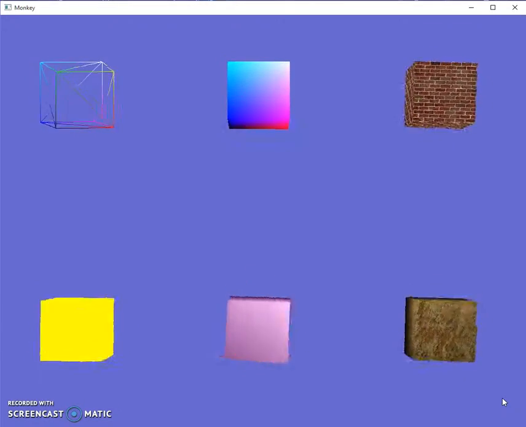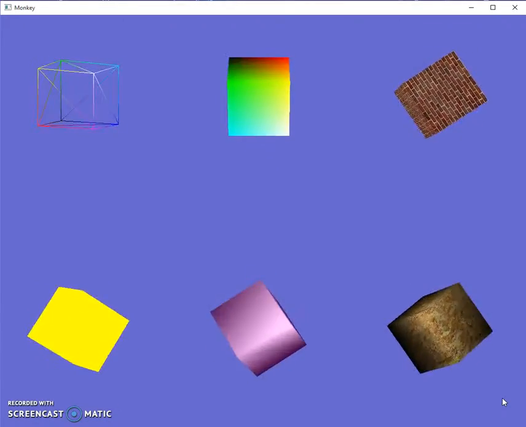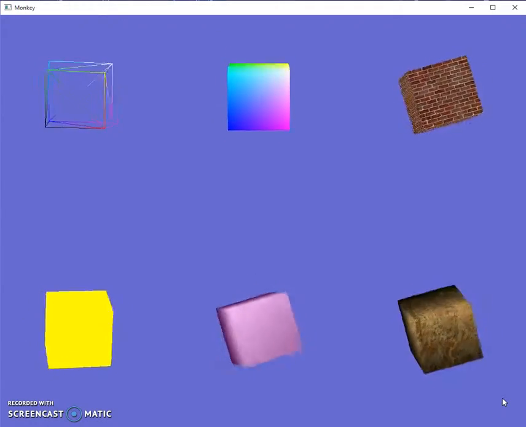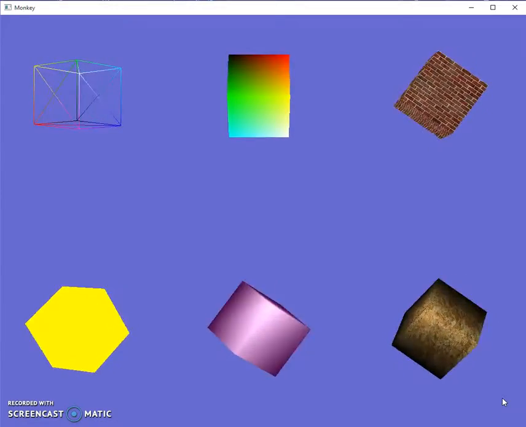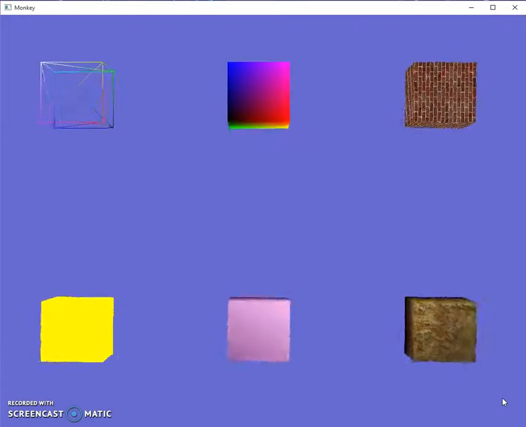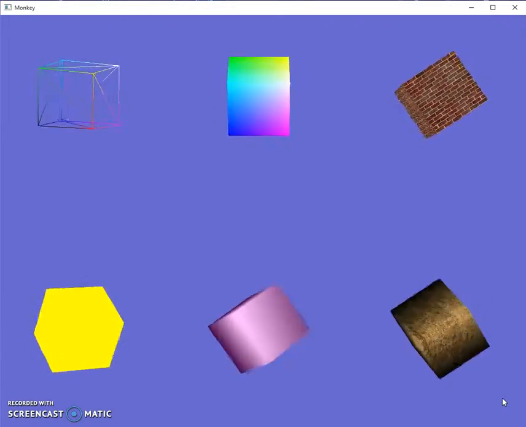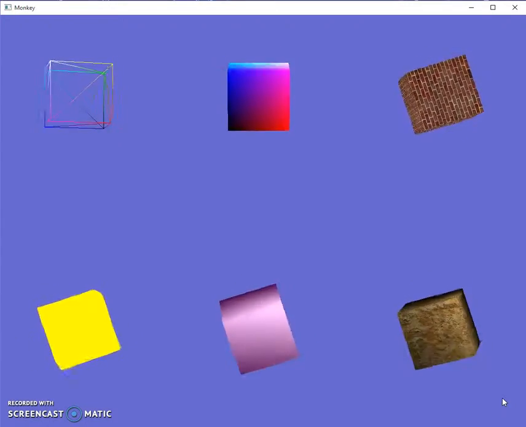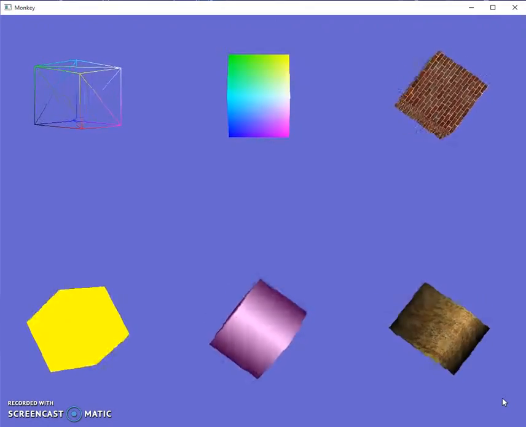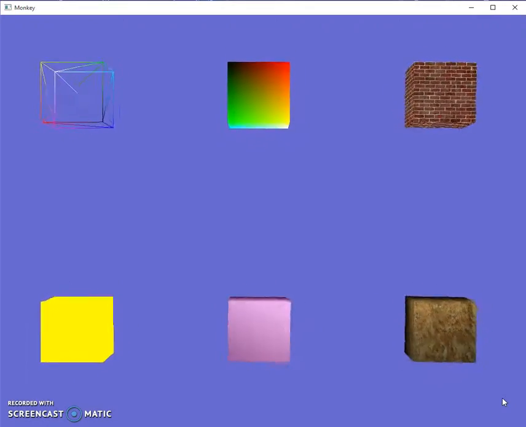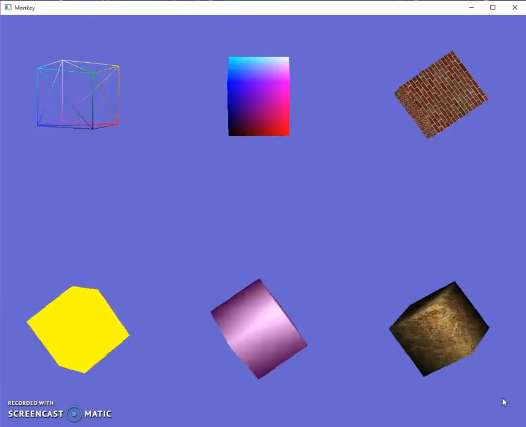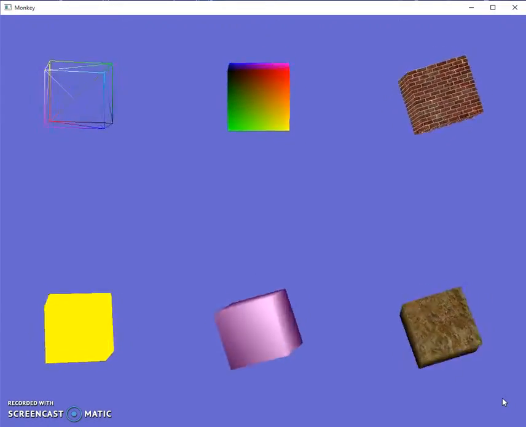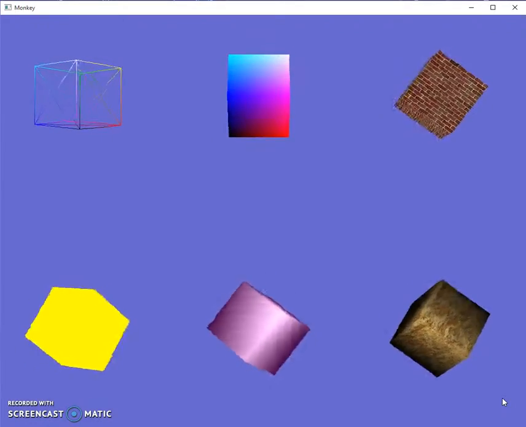So for example, all of these 6 objects are doing the same update script. They're doing the rotator script, which takes in an X, Y, and Z speed of rotation. The upper left is just spinning around the y-axis. The x and z rotation is 0. The upper middle is the x rotation. The upper right is the z rotation. Bottom left is xy. Bottom middle is yz, and the bottom right is xz.